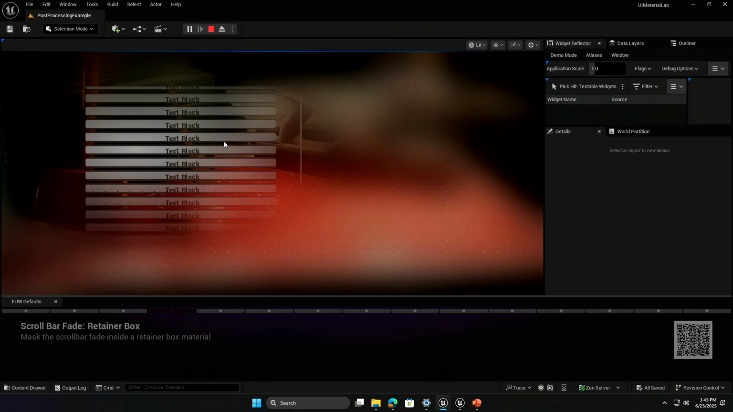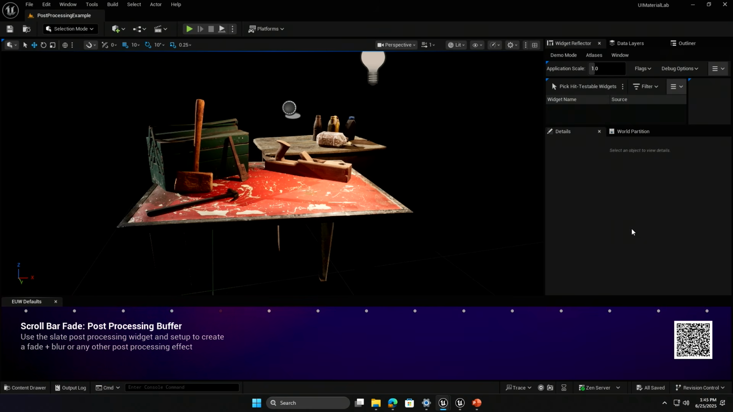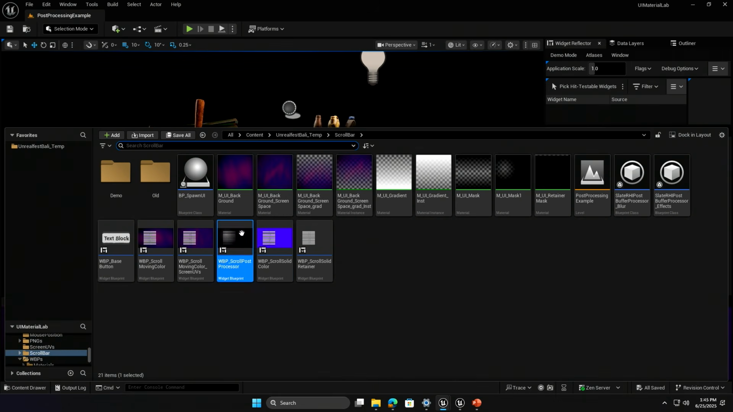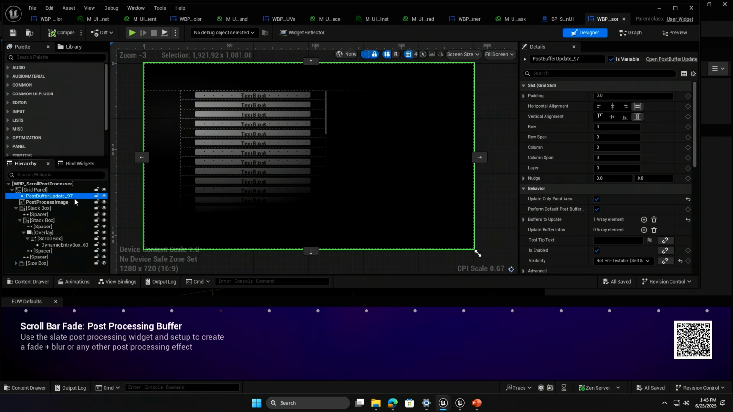But now with the Slate post buffer, we have a way to access the game buffer and then sandwich it in between different layers of UI and do really fun material effects to it. But again, use with caution. It is a little performant, but if you want to read up on the documentation for the post-processing buffer, this is the QR code, and I'll have it also later. But let's go into that widget. So what's cool about the post buffer is you have a post buffer update. Where do you want the post buffer to start? And you have a post buffer material. What do you want to sample and use that post buffer with?